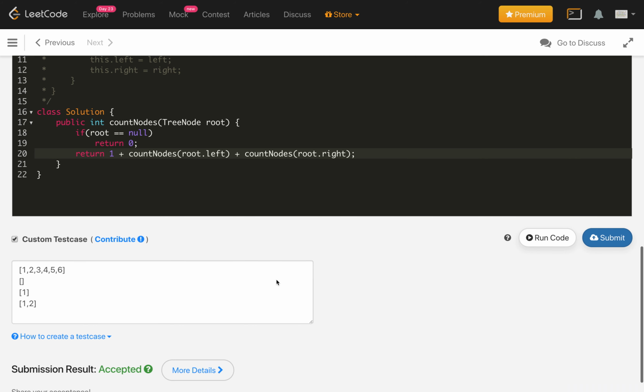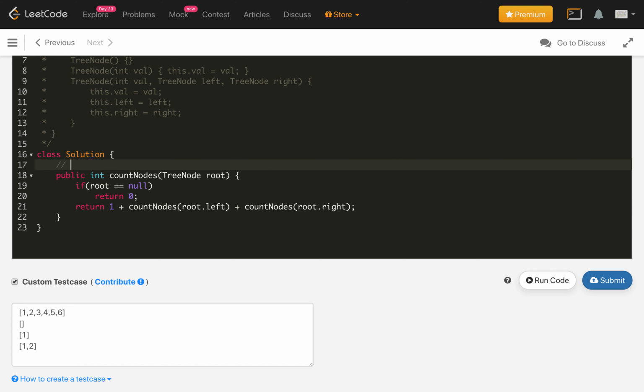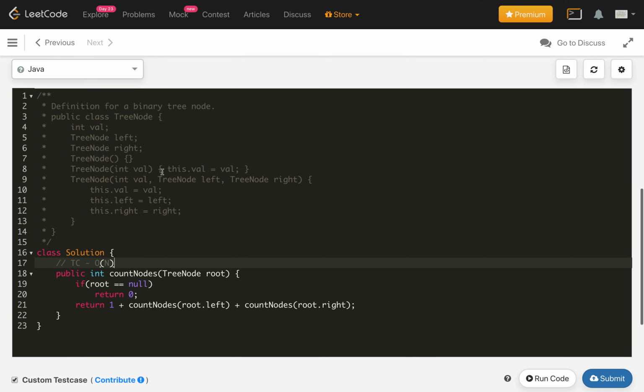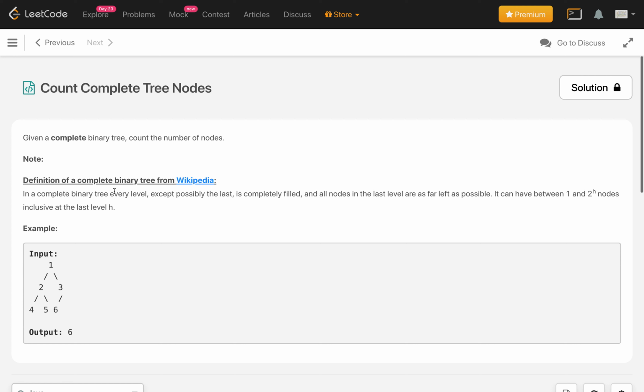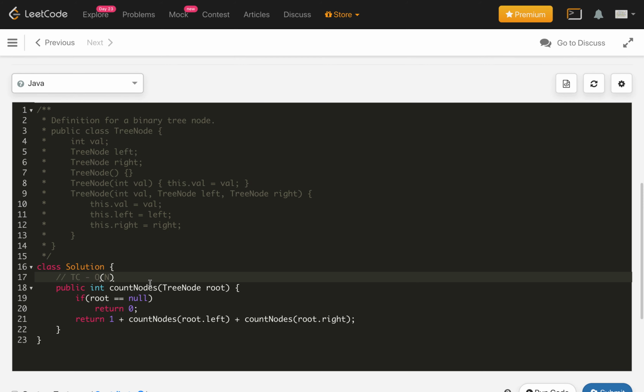This is accepted. If we look at the time complexity, we are going through all the nodes, so it is simply O of n if we have n nodes in our complete binary tree. But if you look carefully, we are not making use of the property of a complete binary tree or full binary tree. So how can we make use of this property and optimize this solution a little bit from O of n to some lesser time complexity?